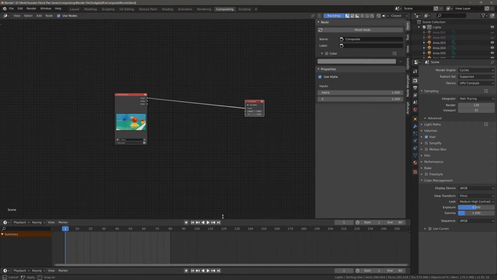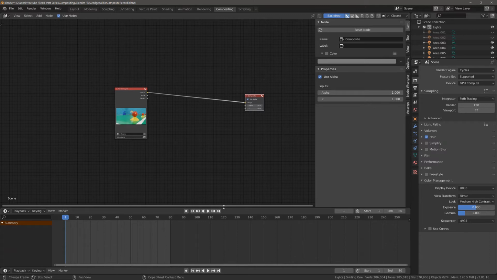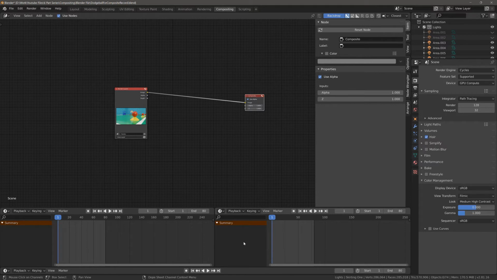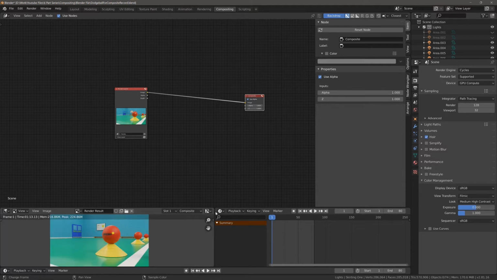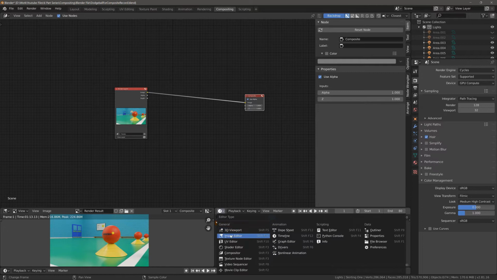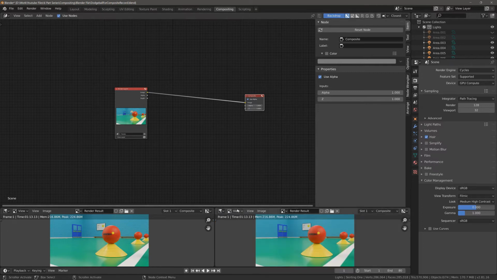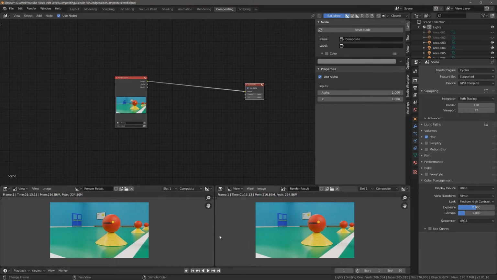So I'm just going to increase the size of the timeline, then I'm going to right click and select vertical split. Then left click about here so that we have two panels, and we're going to change this one to the image editor, and we're also going to change this one to the image editor as well. Now at the moment both of these are showing the exact same image. This is our render result.